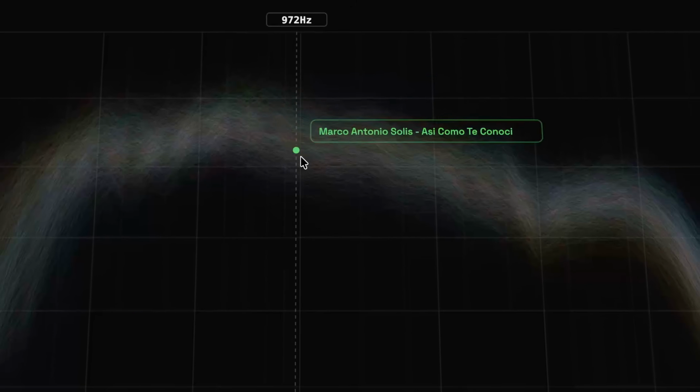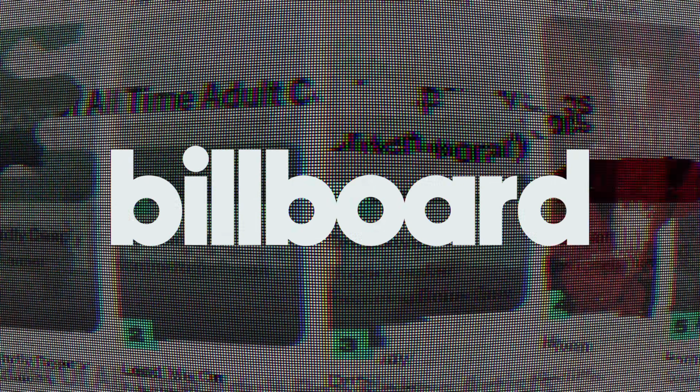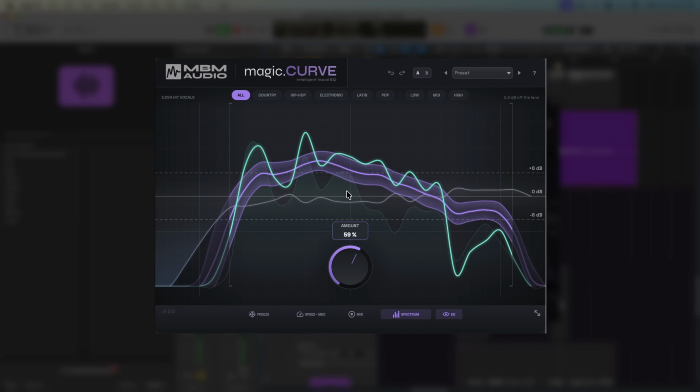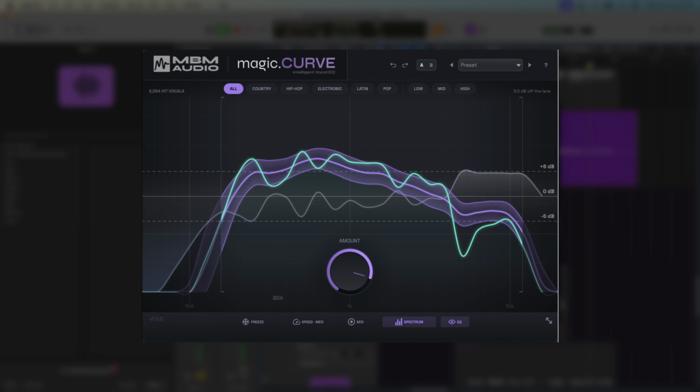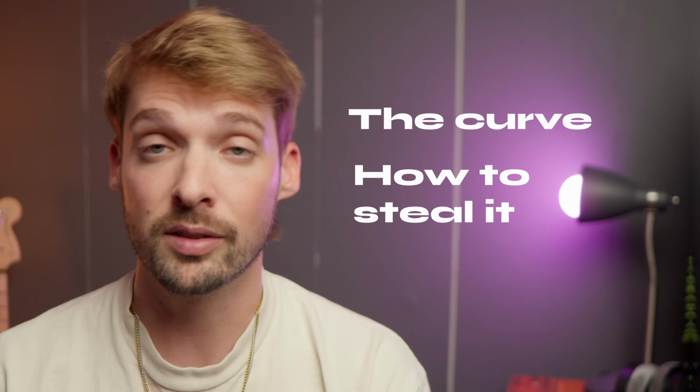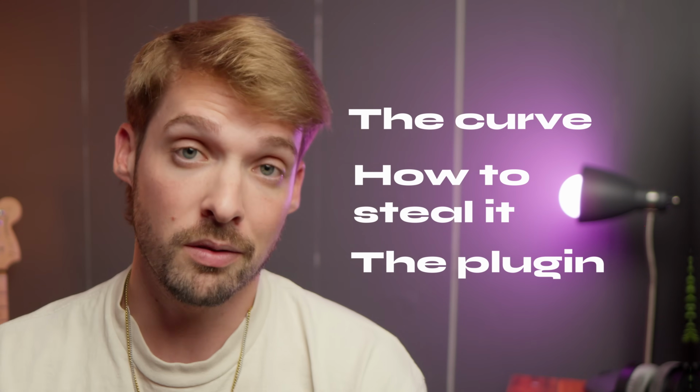If you're new here, I analyzed 3,054 vocals from Billboard hit songs and put them all into one single EQ curve. And with that EQ curve, I built an entire plugin that will auto-analyze your vocal tone and then use it to match it so that it sounds more like the hits. Today, I'll be showing you what that curve is, how you can steal it for yourself, and then how you can do it almost instantly with this plugin. So first, let's take a look at what this EQ curve actually looks like.